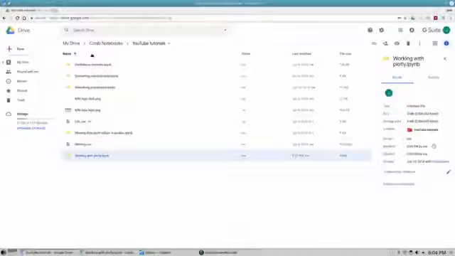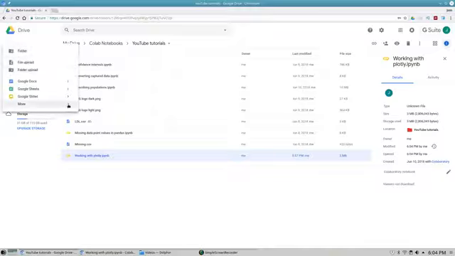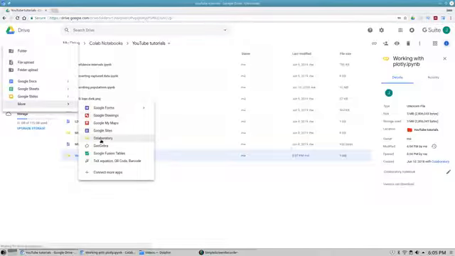In this tutorial, I want to show you how easy it is to import images into a Colaboratory notebook. So I'm on my Google Drive here. I've navigated to where I keep my YouTube tutorials, and I'm going to simply say New, scroll down to More, and then Colaboratory.